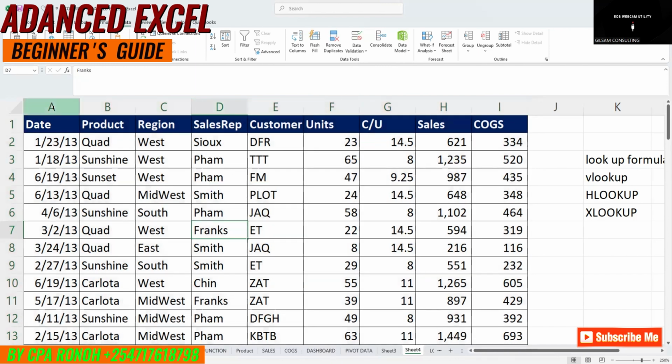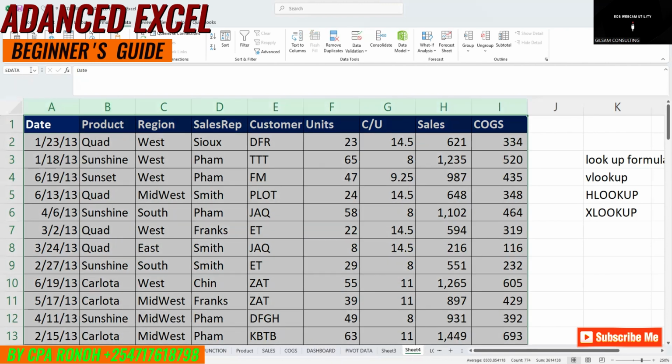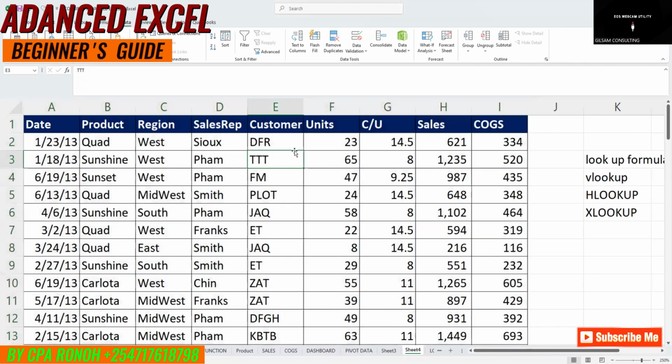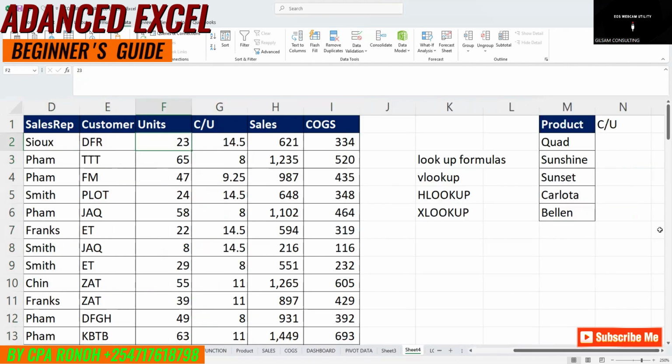So each time you select this one, you will be able to see the name here, e-data. Another one is naming, yeah, we can use that one. We will see if you want to name it again. So now let's start with the VLOOKUP. In VLOOKUP, the lookup value is what you are looking at. So our lookup value, we need the product, comma.